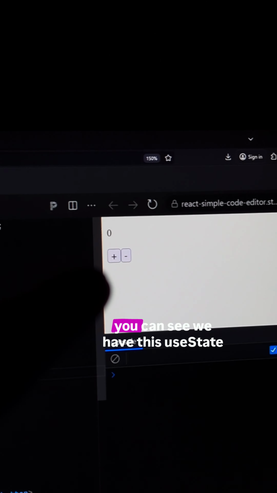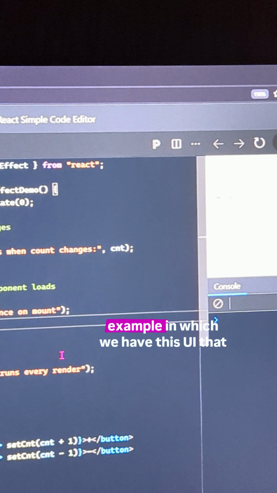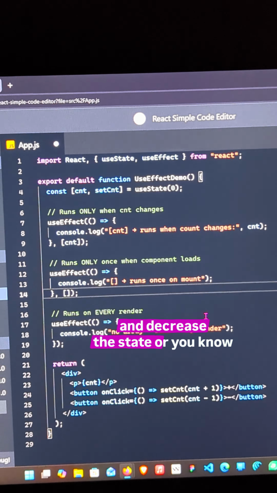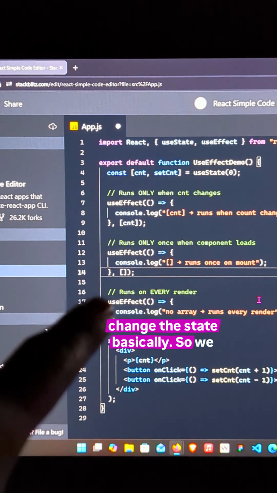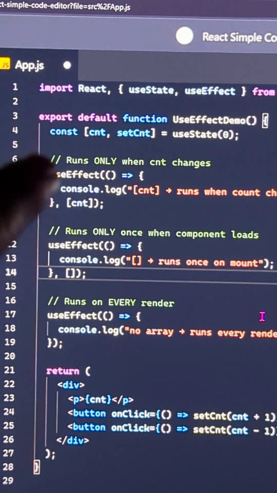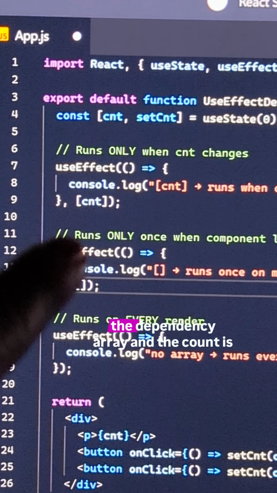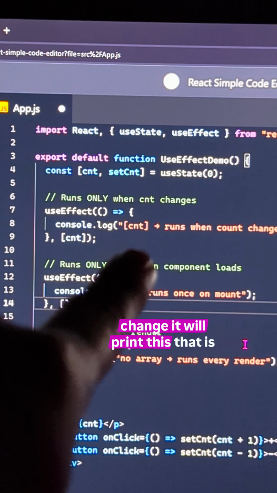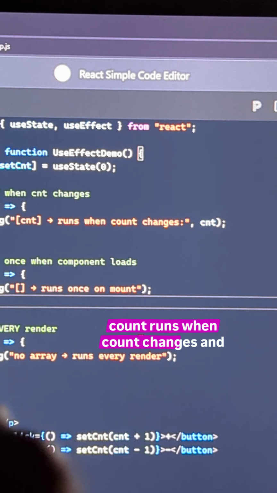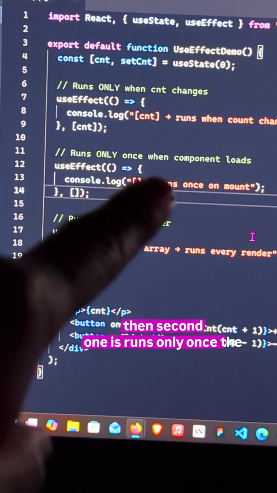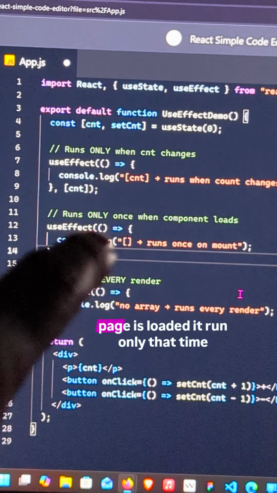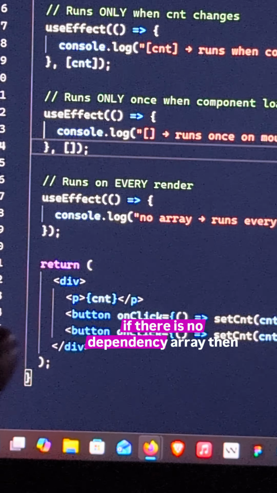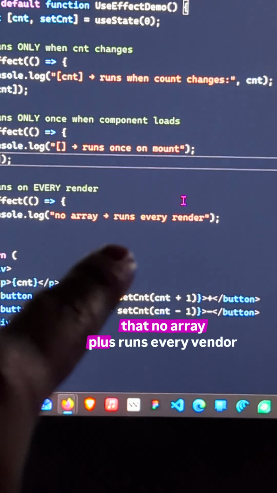So let's go to the example. Here you can see we have this useState example with this UI, which we use to increase and decrease the state, or basically change the state. So we have these three examples. In the first one, you can see we have count in the dependency array, and count is the state, and whenever the count changes, it will print this: count runs when count changes. The second one is runs only once when the component loads. Whenever the whole page is loaded, it will run only that time because the dependency array is empty. And if there is no dependency array, then it will log no array plus runs every render.